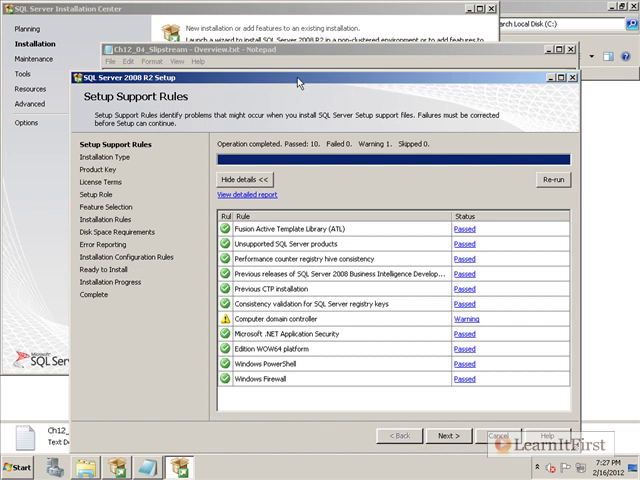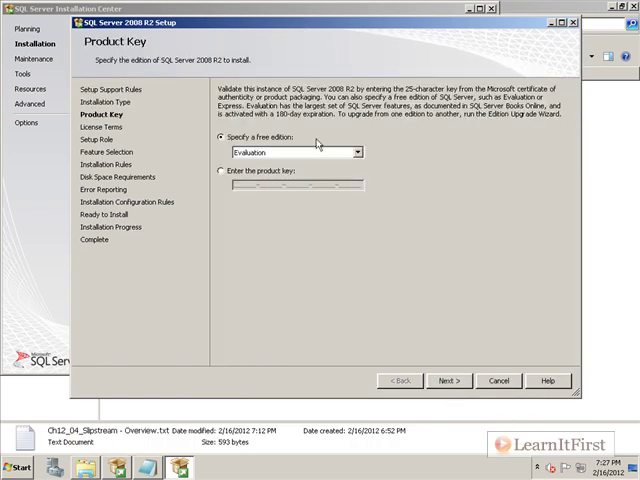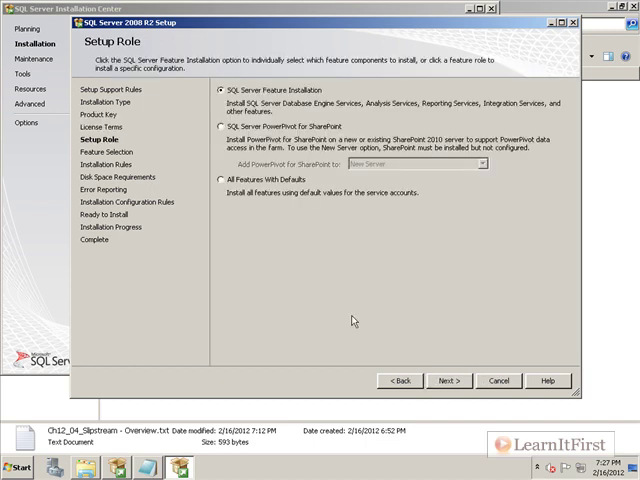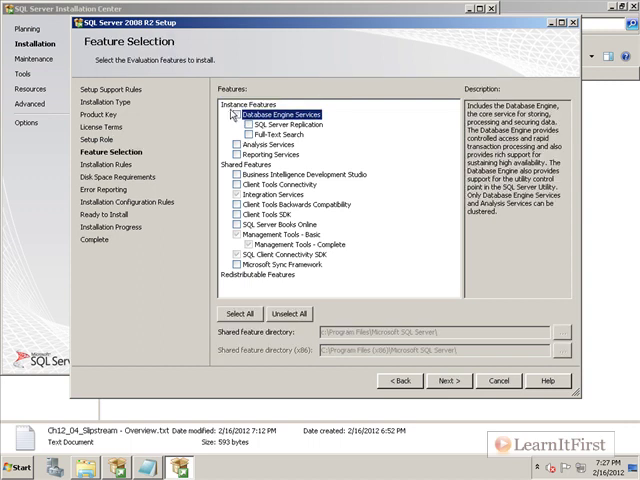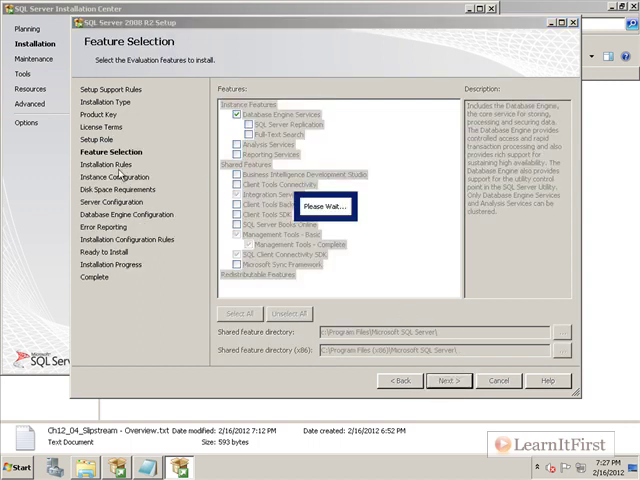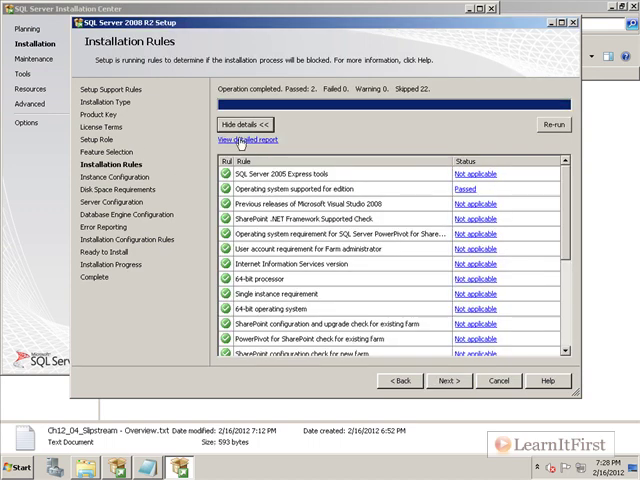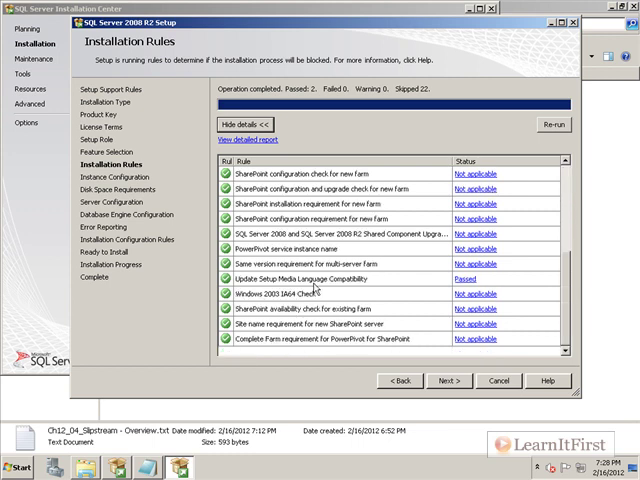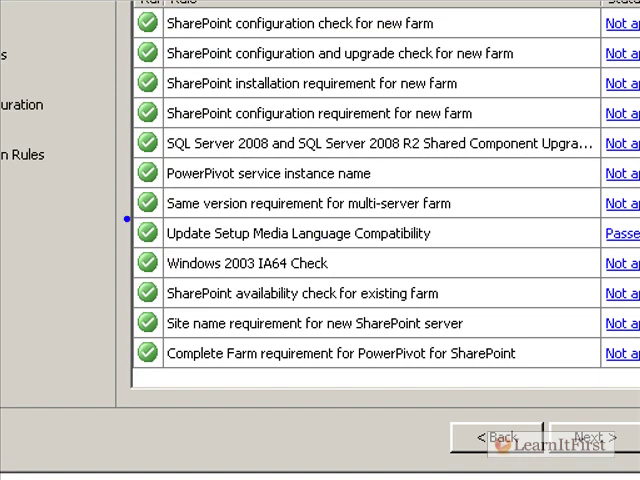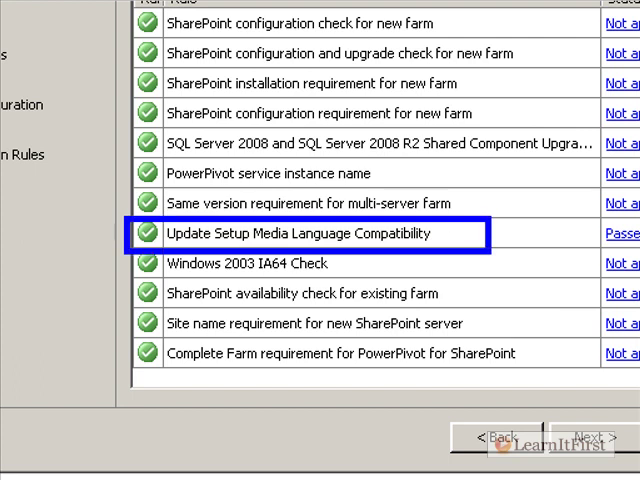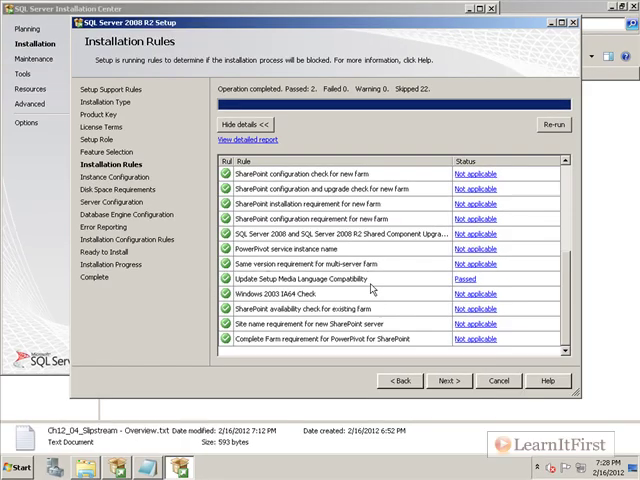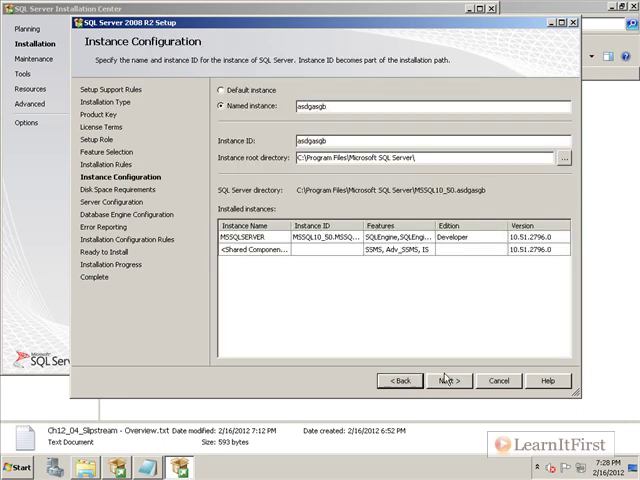Let's come down here. Keep going next. Make your choices, whatever. Again, you don't see it. Didn't install my product key. So make your choices, choose what you want. We'll just say I want to do that. And now, under the installation rules, we'll actually be able to see whether or not we did it correctly. So coming down here, look at right here. Update setup media language compatibility. It passed, so then we're okay. If we have a failure, if we didn't do step five or six correctly, we will not pass through this point.